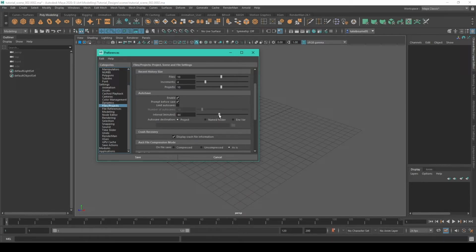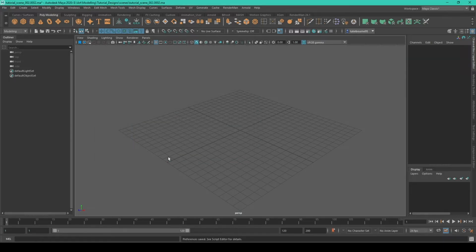And the interval is in minutes. Generally, I like to set mine to once every hour, just to limit the amount of pop-ups I get, but also not lose any more than 1 hour of work. So click Save to save those settings. And then once every hour, you'll get a pop-up asking if you want to autosave.